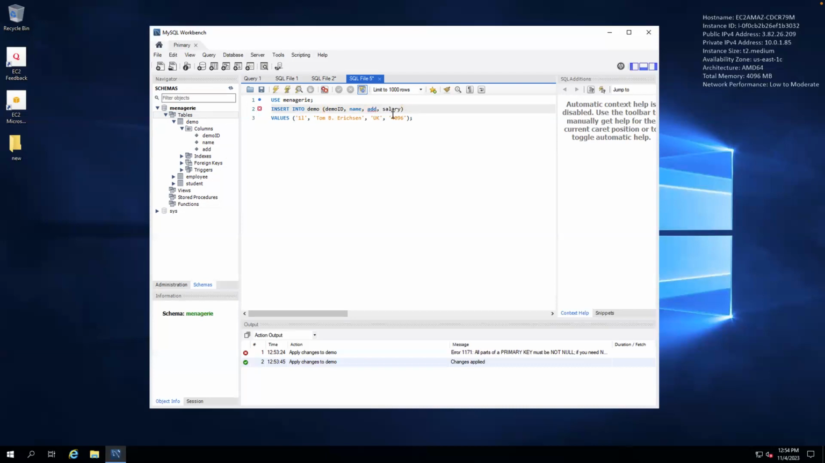It's pretty straightforward. Then just close the parentheses, and then values should be maybe 1, and then maybe name is Tom B. Erickson's and address is something like India. Okay. Let's close it.